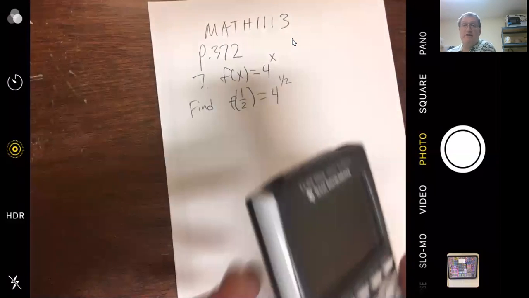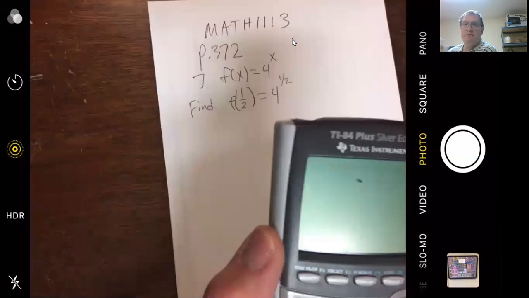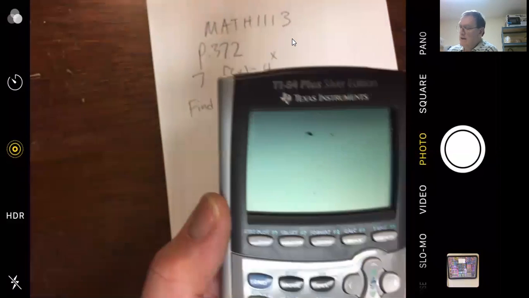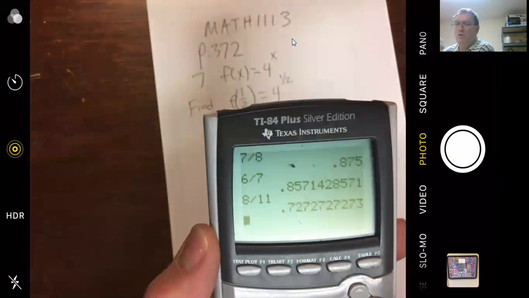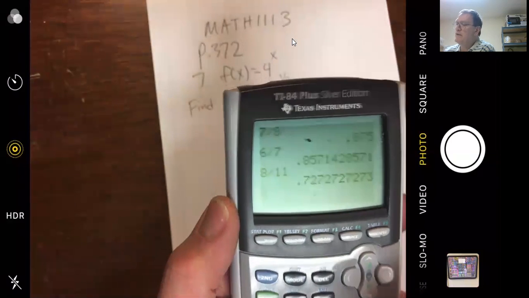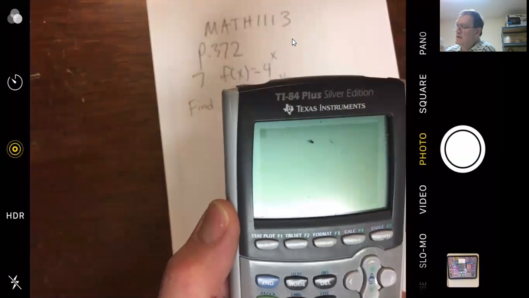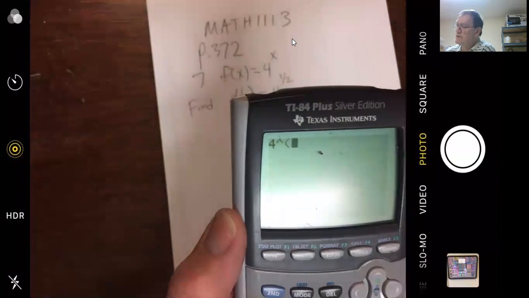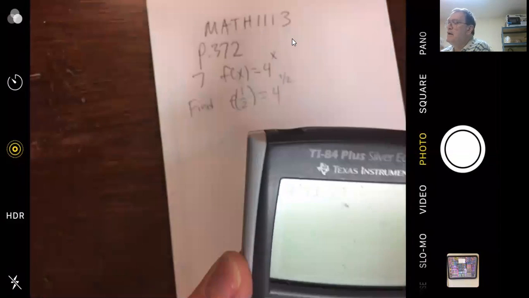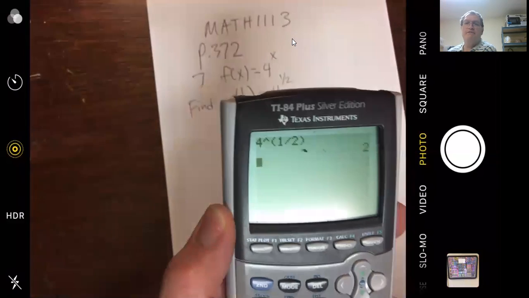You should be able to work that in your head if you remember 1/2 power is simply a square root, but we're going to be doing a lot of calculator work, and I can show you the calculator on this video. I can go 4 raised to, and I'll just punch in 1/2, and sure enough, it is 2.